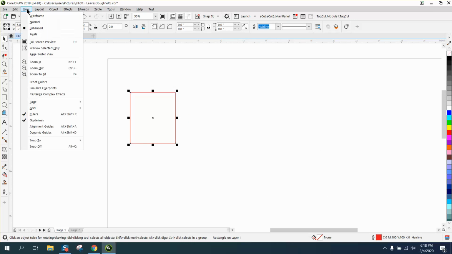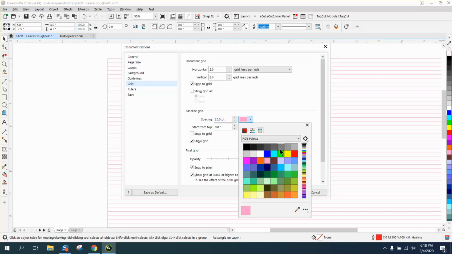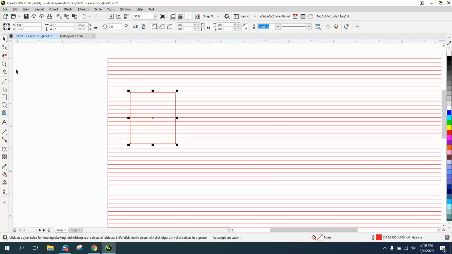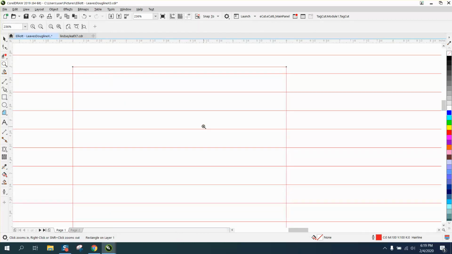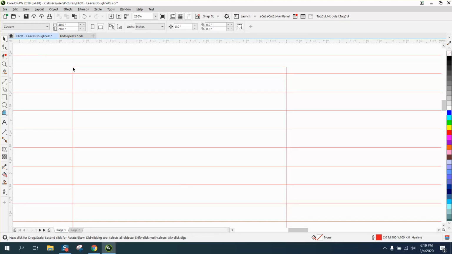Now, if you go to View, Grid and pick Baseline Grid, then you get these red lines or purple lines. Now you can change that color in Document Options, and let's change this to a red. And now those lines are red and stand out quite a bit more. Now they're basically locked. You can't even grab them.